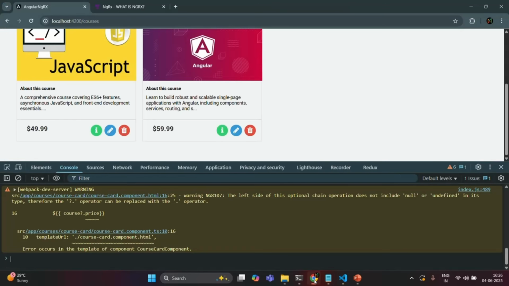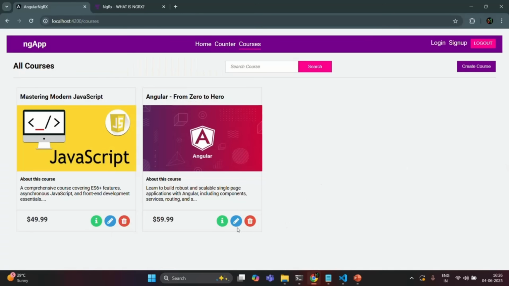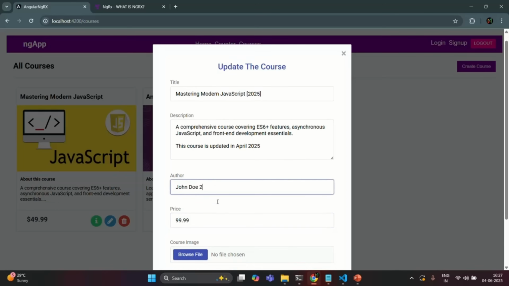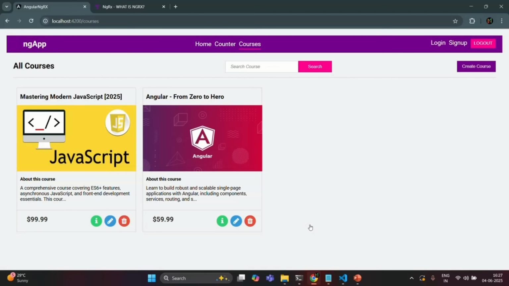Let's go to our application. Let me close everything here, and let me try to edit this JavaScript course. There I'll simply add 2025 in the title, and let's also add some text in the description. Let me change the price to 59 or maybe 99.99. Here let's say John.2, and let's click on this update course, and you will see all the details are updated. In the title, 2025 has been added, price has changed to 99.99.